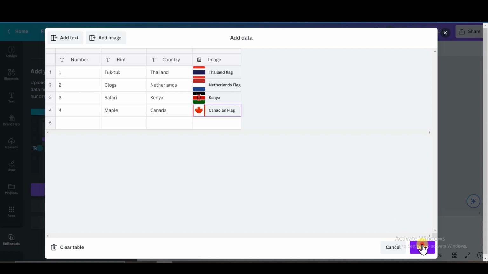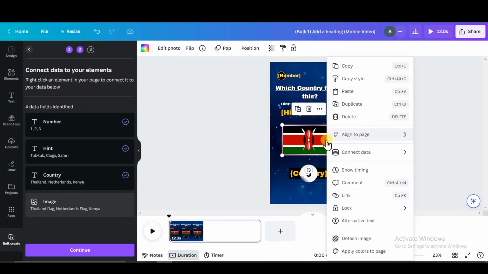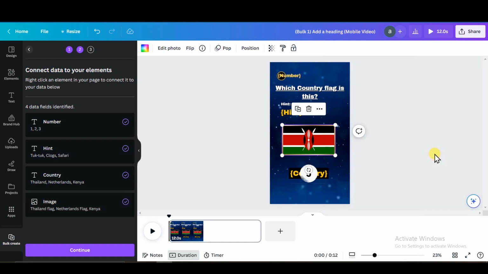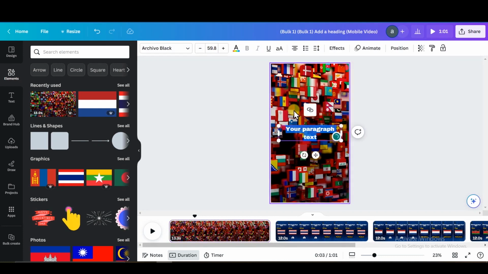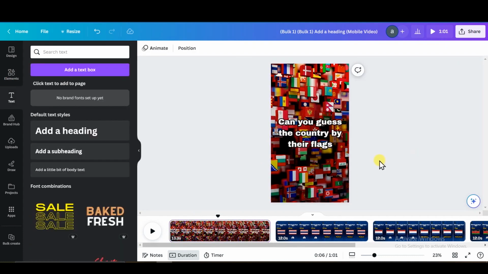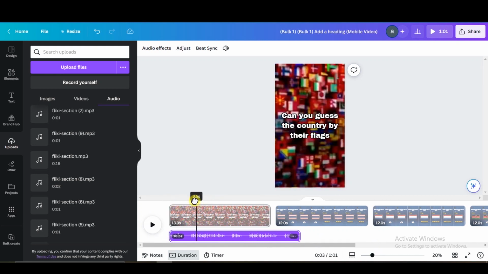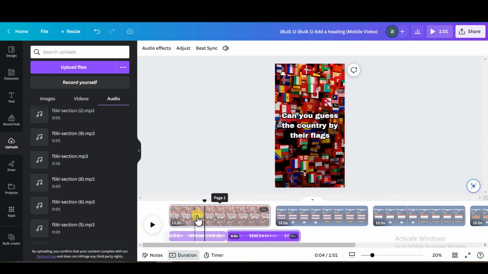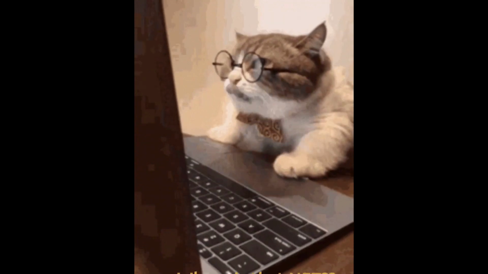After that, click Done. And we can see image is not connected yet. So for that, right-click, then Connect Data and then Image. Then click Generate. And now for the intro, I am going to add this image and text, just like we did earlier. Then add the voiceover that we generate earlier, and it'll be exactly the same as we did for the long video. After that, download it, and this is how it looks like.